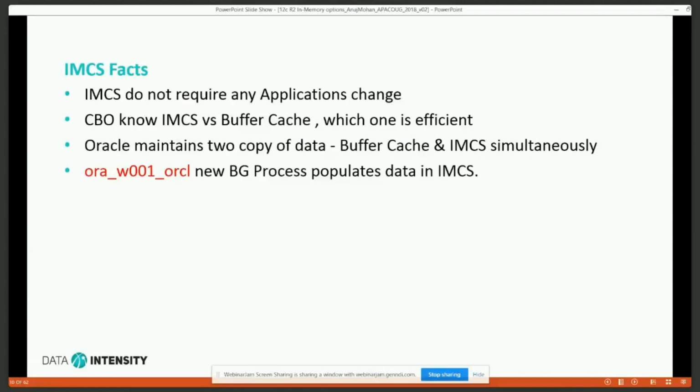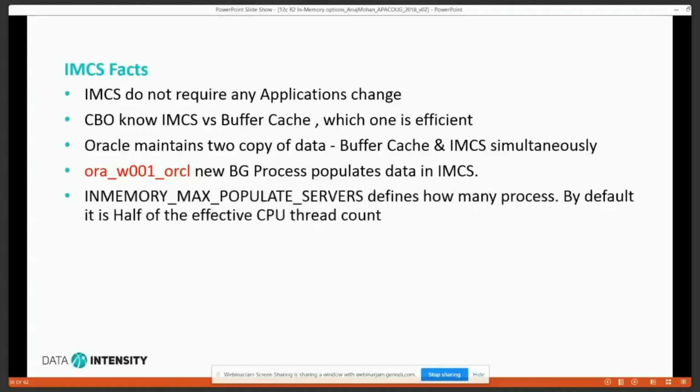There is a new background process, ora_w001_IMRTL, which populates data in the in-memory column store. And the parameter inmemory_max_populate_servers defines how many processes will be involved in populating the in-memory column store, and its default value is effective CPU thread count divided by 2. So half of the effective CPU thread count is what it will use if you do not define it.